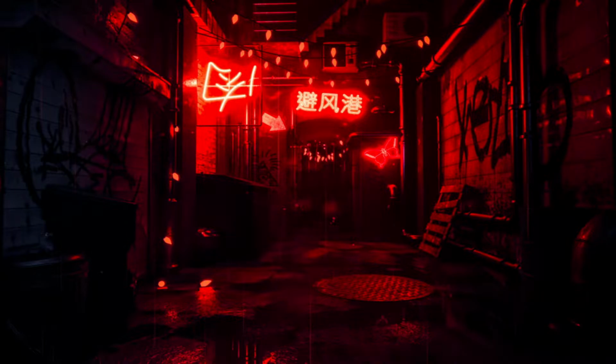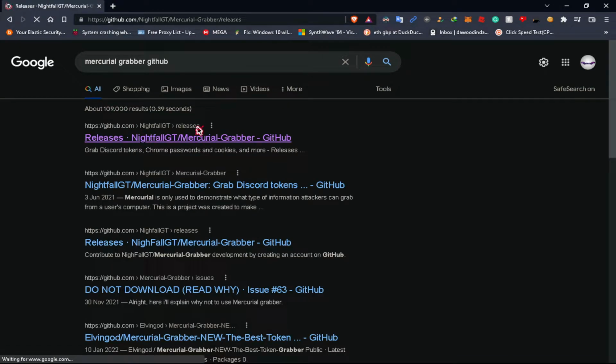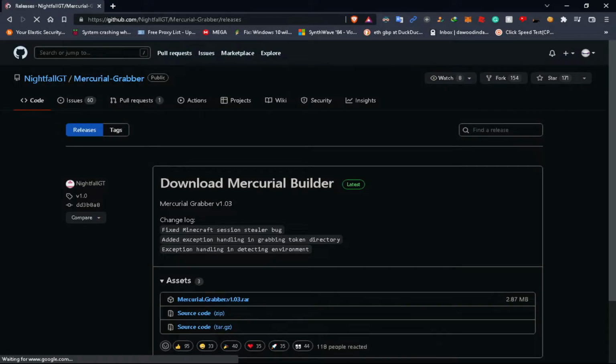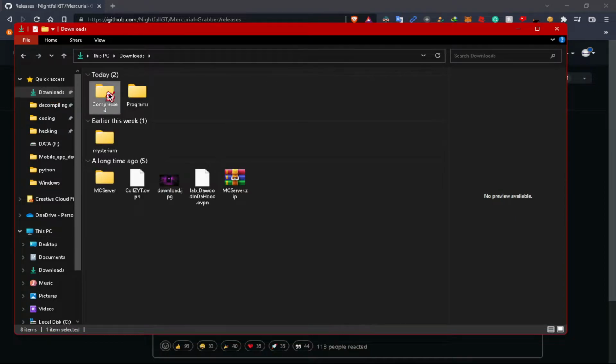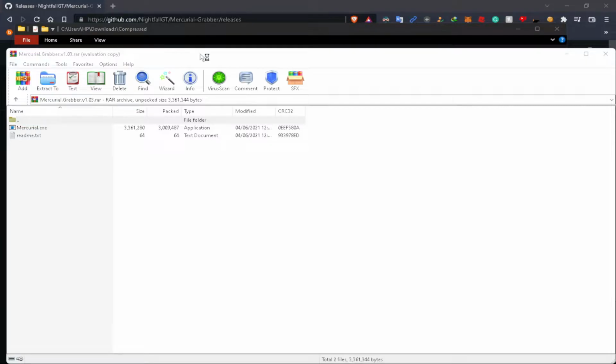So I'm just going to download Mercurial Grabber, which I know is a very famous one. I've never used it, so let's see how it goes. Search it up in the tab here. So it's by Nightfall GT. To download it, I don't know how this works. I think it's an exe, or I have to build it using Visual Studio. Okay, it's an exe, which is good.